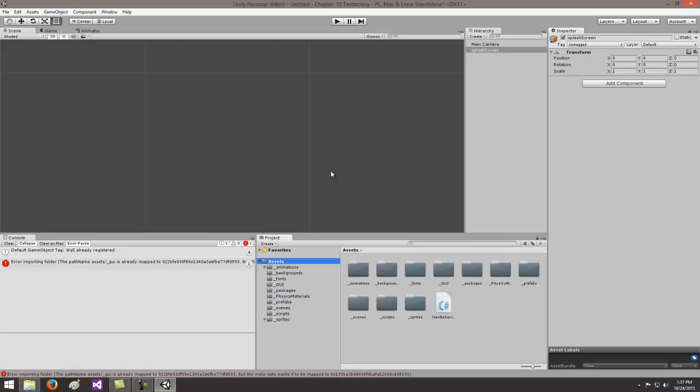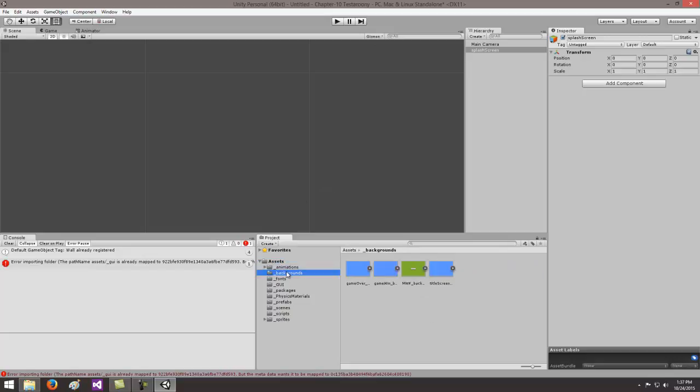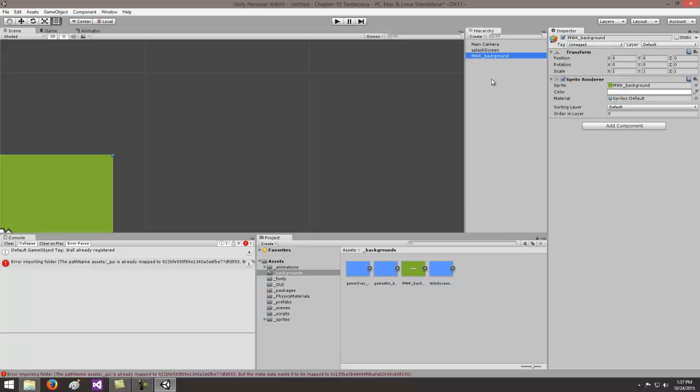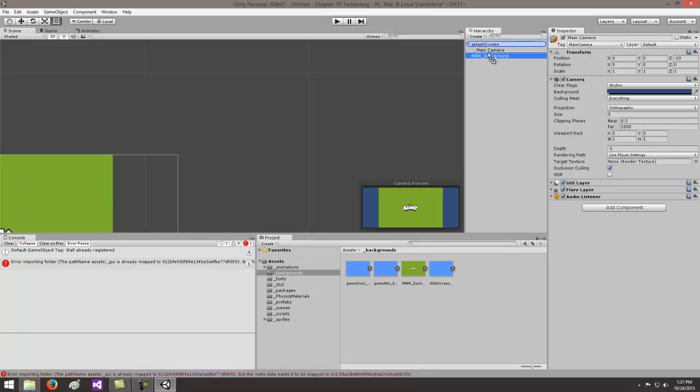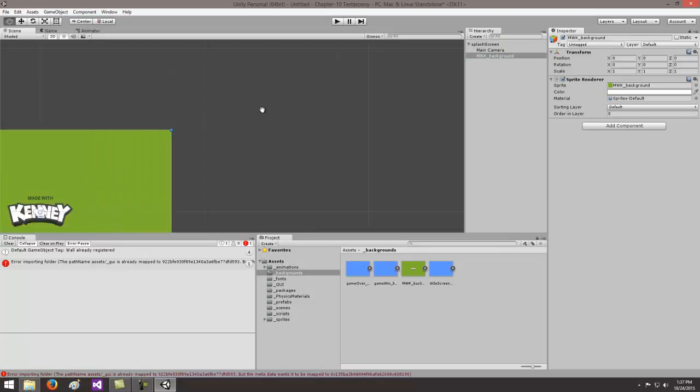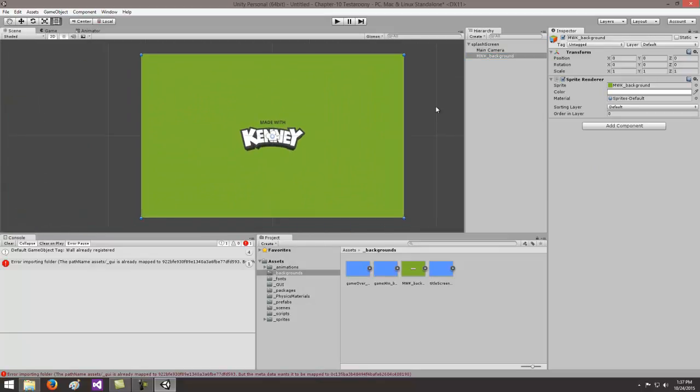All right, so again, I'm on page 199, step 4. So we want to go to the background folder. And then he says take the MDK background and drag it into the hierarchy. So boom, dragged into the hierarchy. And then move both the main camera and background under the splash screen game object. So we're going to take the main camera, move it to splash screen. We're going to take the background, move it to splash screen. And if that all worked, that's going to be your splash screen.